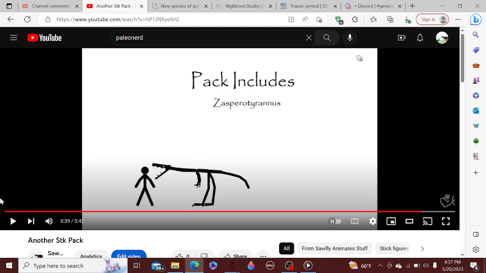And lastly, we got a species of Peninsulan Proctoan theropod, Zasperotyrannus. Kind of resembles the tyrant from Neocene Asia. So a lot of these guys I don't really have information for.